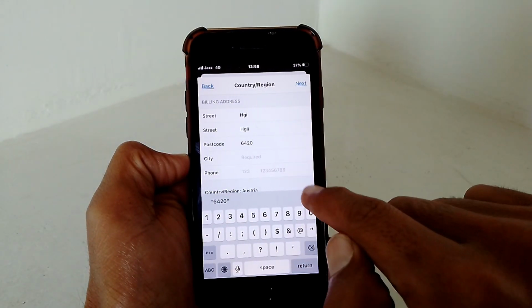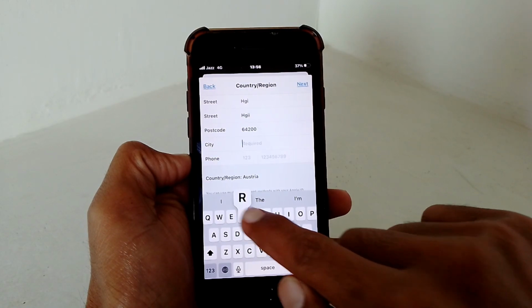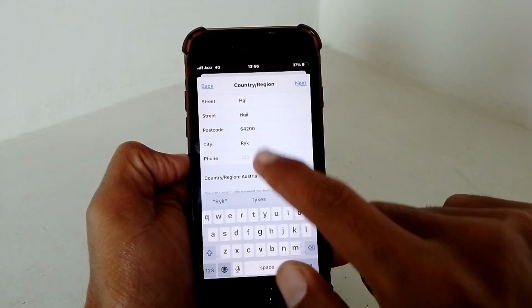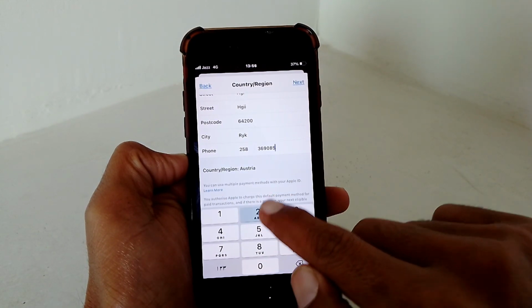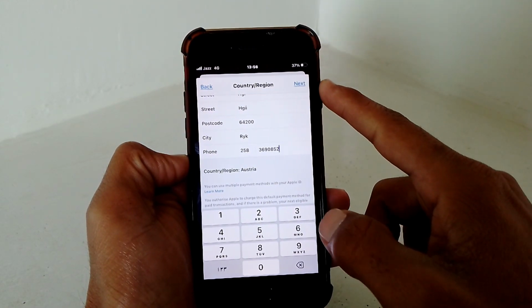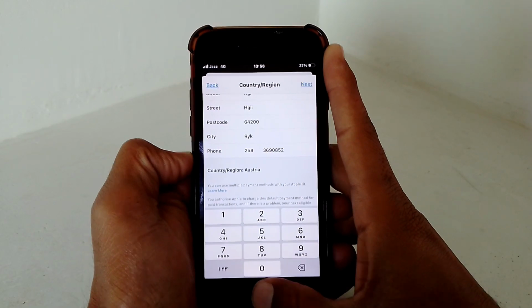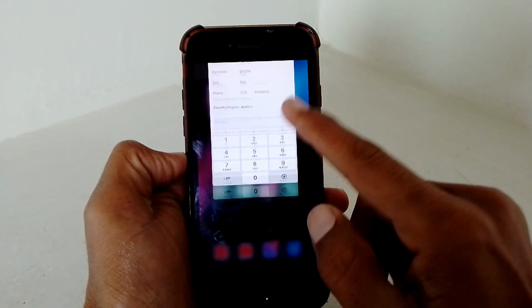Okay guys, and here you can put your city name. And now you have to put the phone number. So you can put a fake one as well. Just simply tap on next, and after that your billing address or your payment method will be updated and hopefully your problem will be fixed.